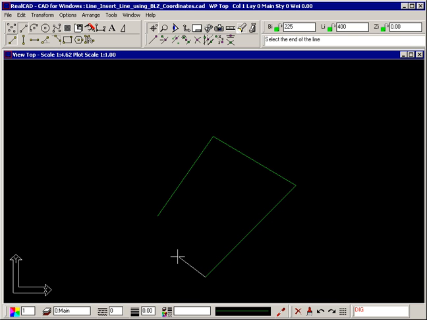Click your right mouse button to stop drawing lines. Using this technique, lines can be drawn at any length, in any direction, if you know its bearing and length. That completes this tutorial.